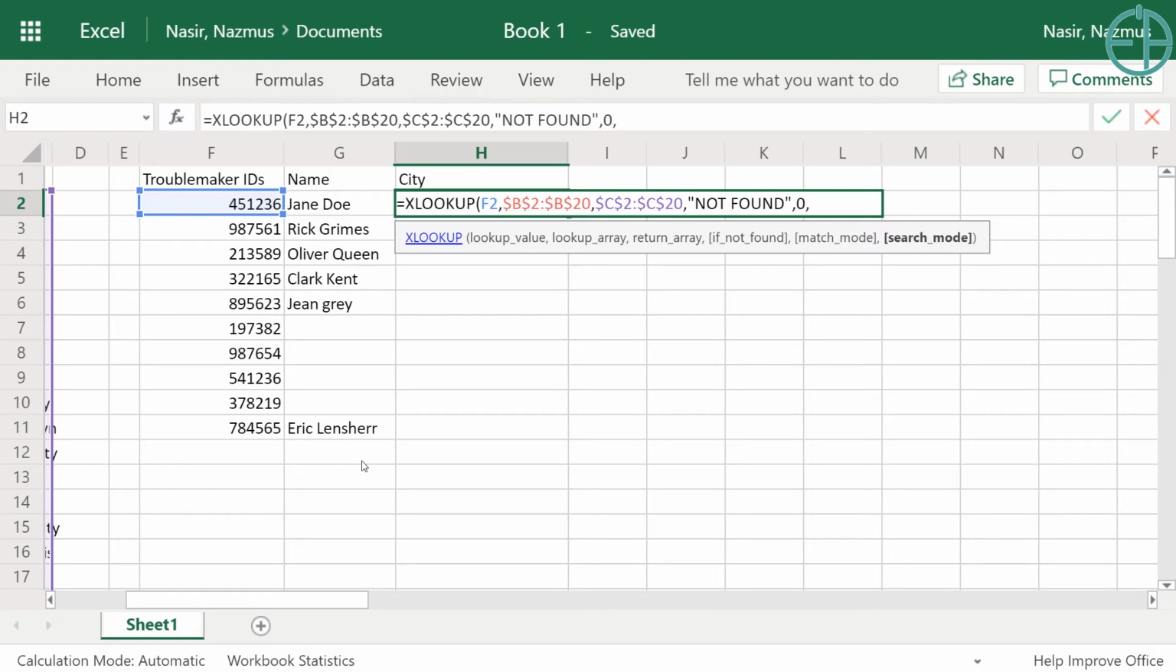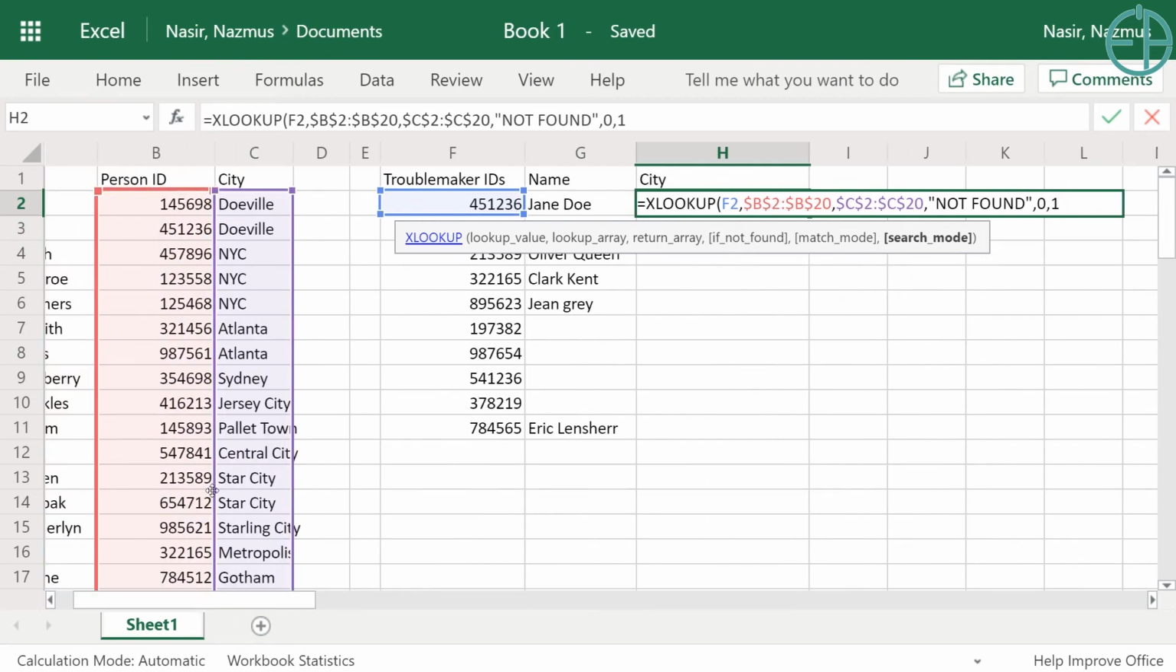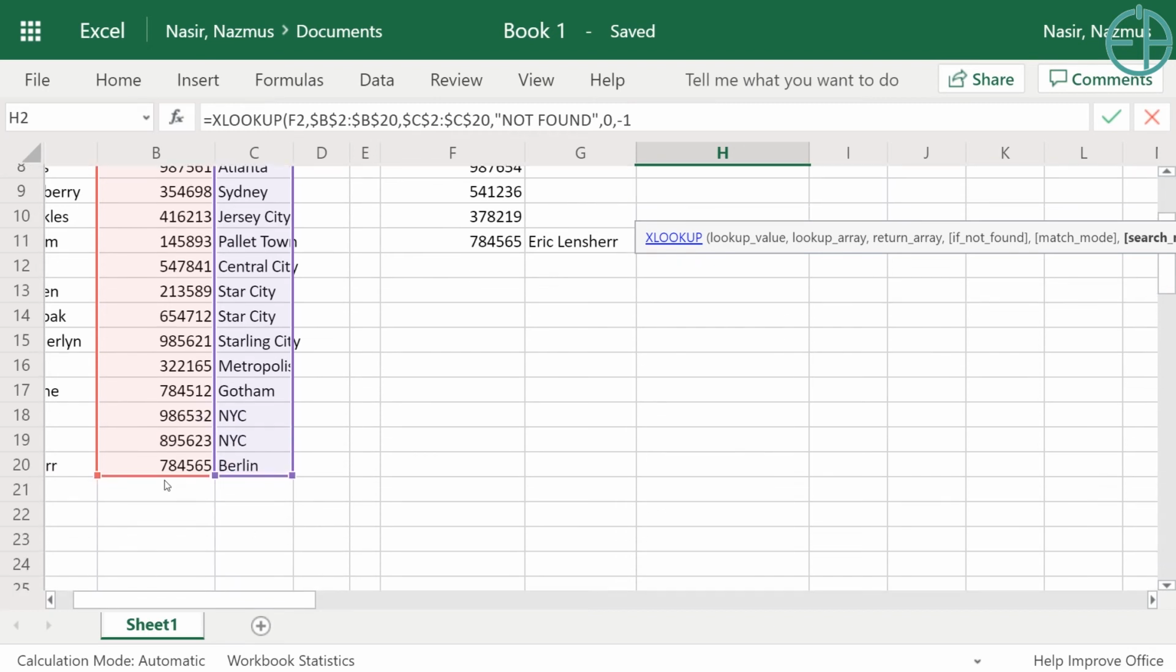Search mode, there are 4 types of searches. We can do a regular search, which starts at the first item and makes its way down. So this is the normal, and just like all the lookups, it'll return the first value. So even if I have 4, 5, 1, 2, 3, 6 multiple times, it'll return the first value it sees. If I do -1 instead of 1, it'll actually start at the very bottom and work its way up. So it'll return the first value it sees from the bottom up.